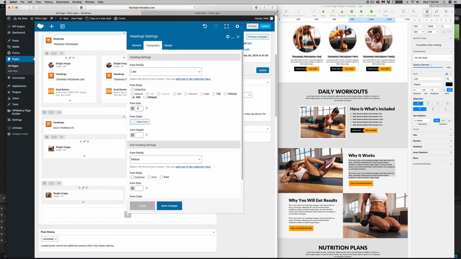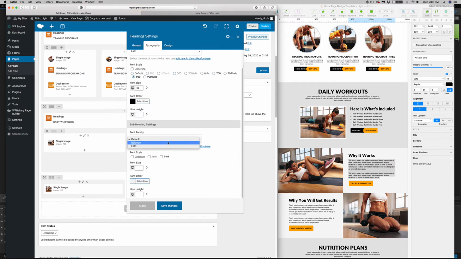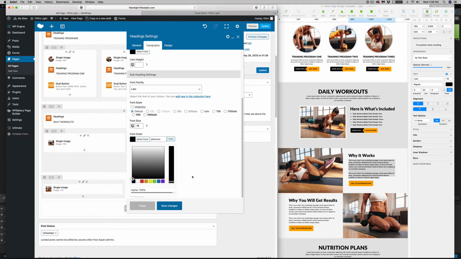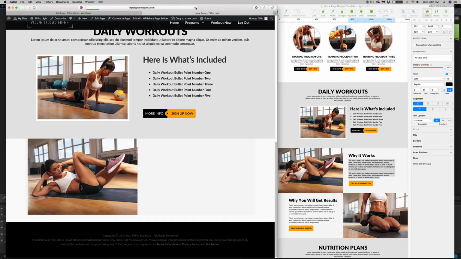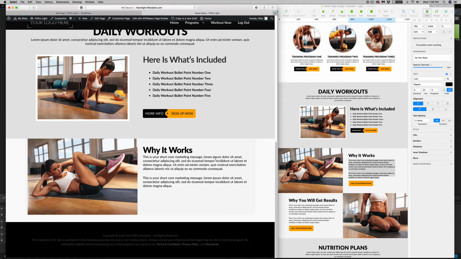We're gonna do 46 point on that, black. Subheading font, Lato as well. This is gonna be default size. It's gonna be 18 point there, and then black. Now we're gonna go ahead and click on Save Changes, update that page, go back to the home page here, refresh the browser. That's looking pretty good there as well.